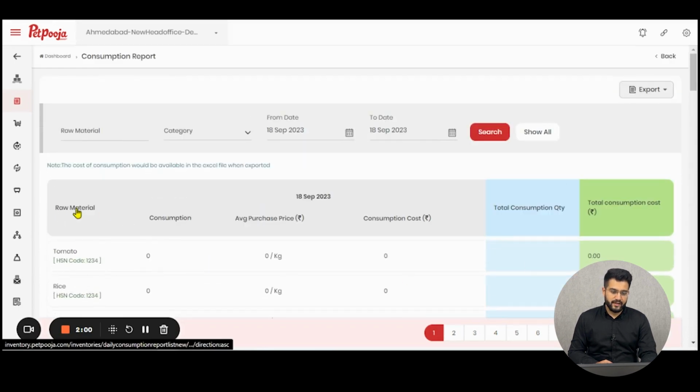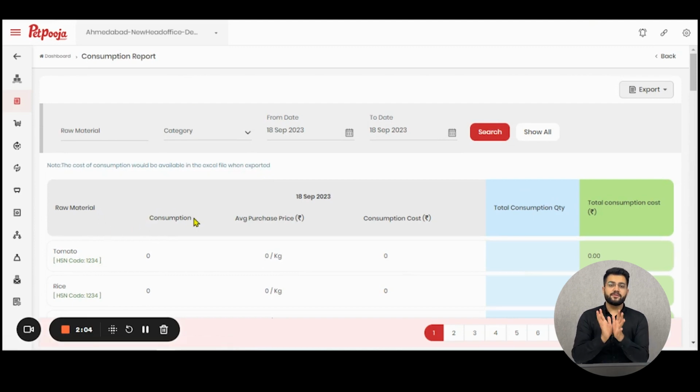Now the first column heading is for the raw material. The second column heading is for the consumption quantity on that particular day. The third heading is for the average purchase price of that stock. The next column heading is for the consumption cost, which means consumption quantity multiplied by your average purchase price will give you the total consumption cost of that particular raw material.